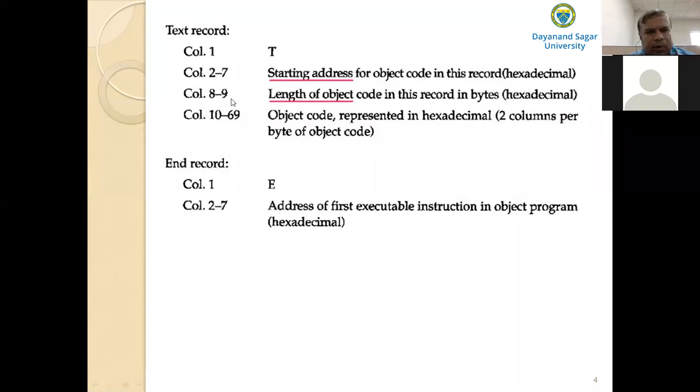Then column 8 to 9, the length of the object code in this text record, in bytes. Then column 10 to 69, we will write the object code, represented in hexadecimal, 2 columns per byte. So each byte is specified in 2 columns.